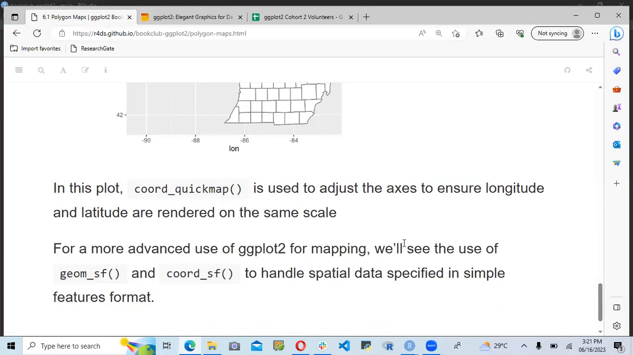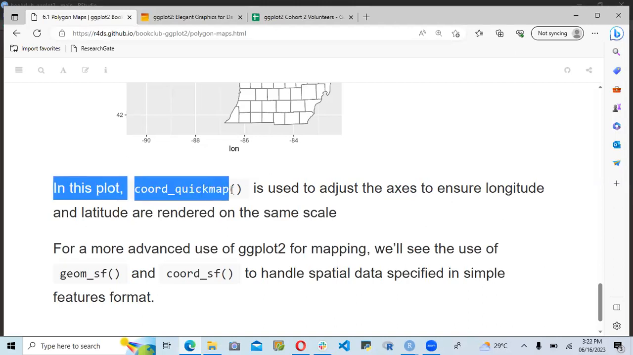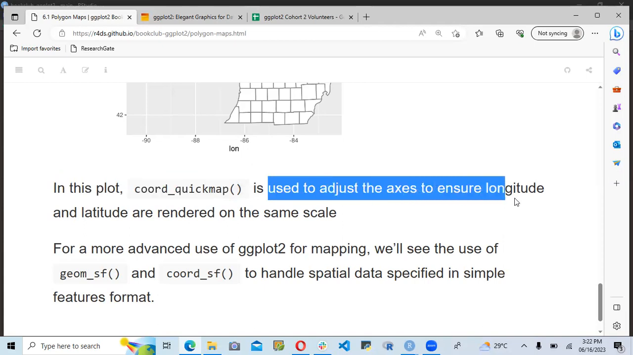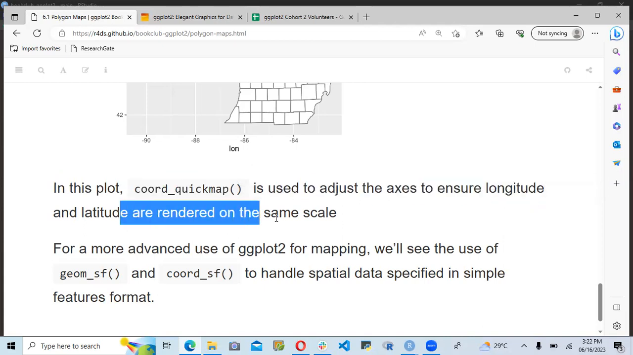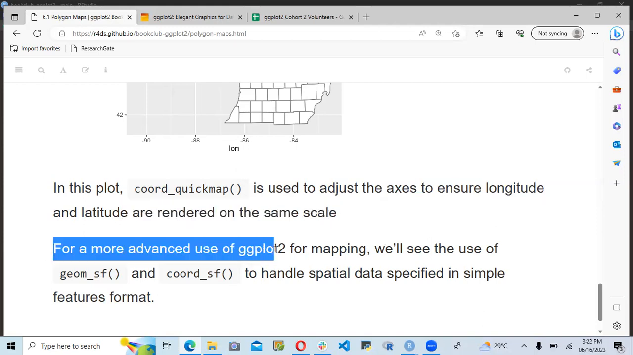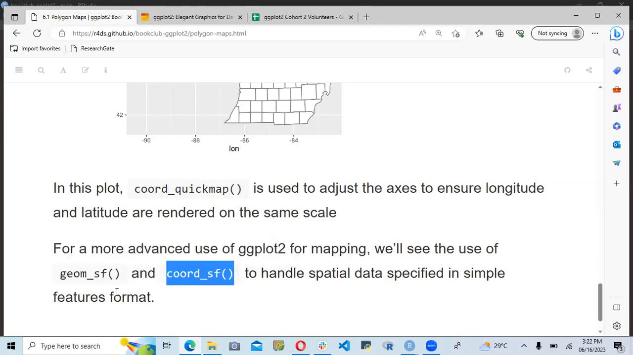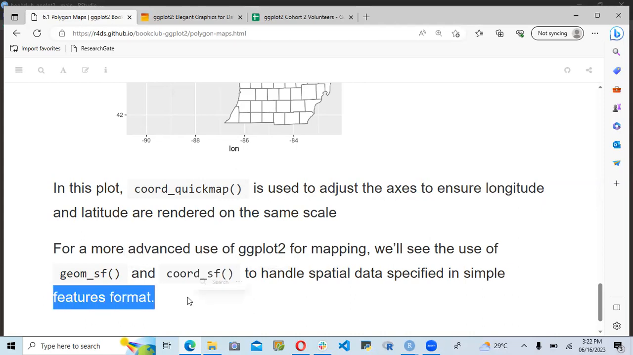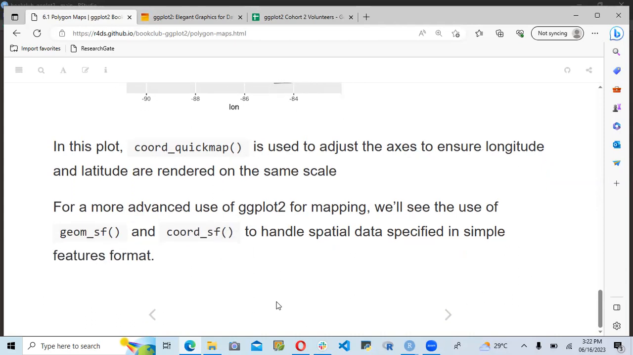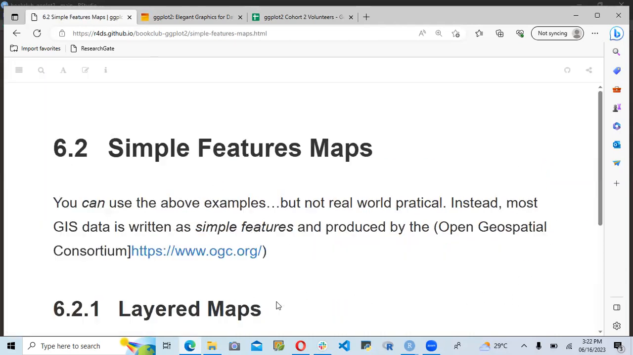You can continue. Okay. So I think I've explained that coord quick map is used to adjust the axis to ensure longitude and latitude are rendered on the same scale. Then they said for more advanced use of ggplot2 mapping, we can use geom_sf and coord_sf from the simple features formats, which is what we will see next on how to deal with this.